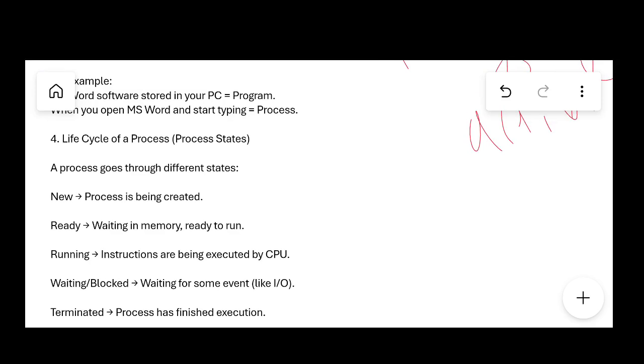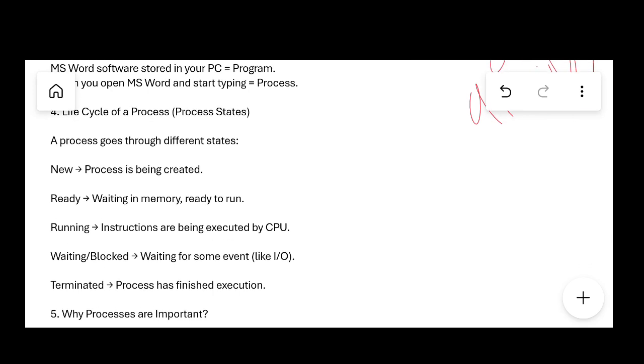Now see, life cycle of a process. Process states. A process goes through different states. New, process is being created. Ready, waiting in memory, ready to run. Running, instructions are being executed by CPU. Waiting or blocked, waiting for some event like IO. Terminated, process has finished execution.